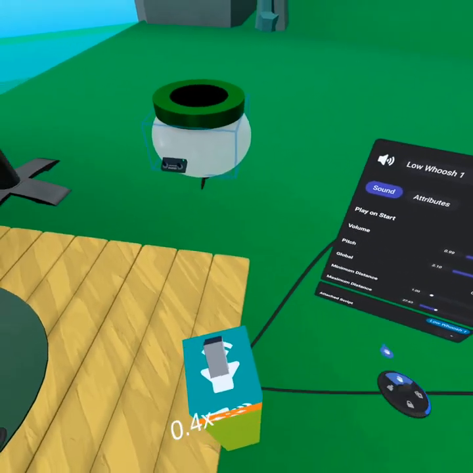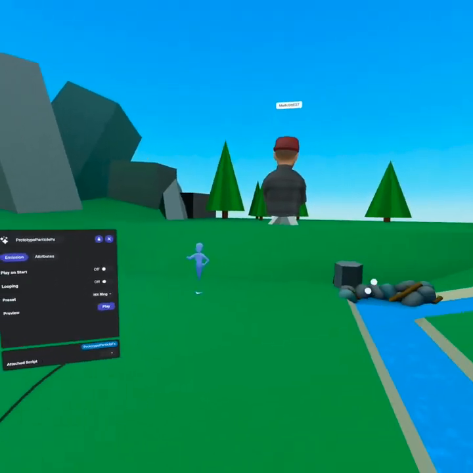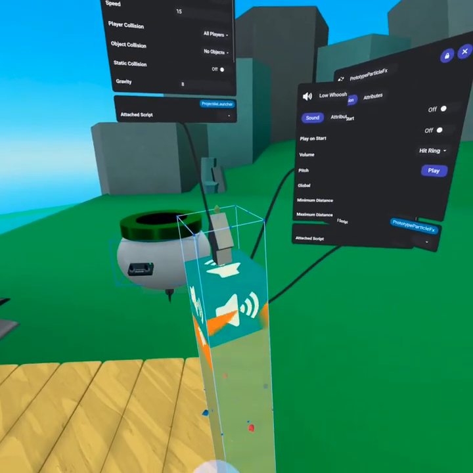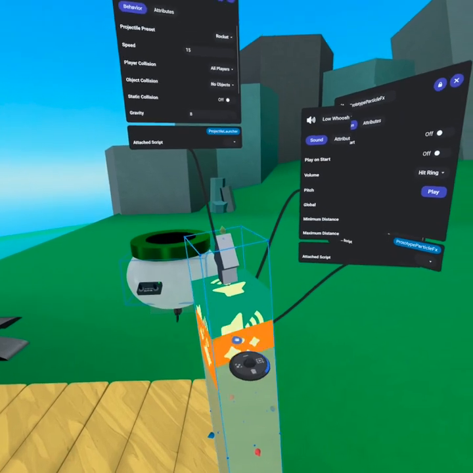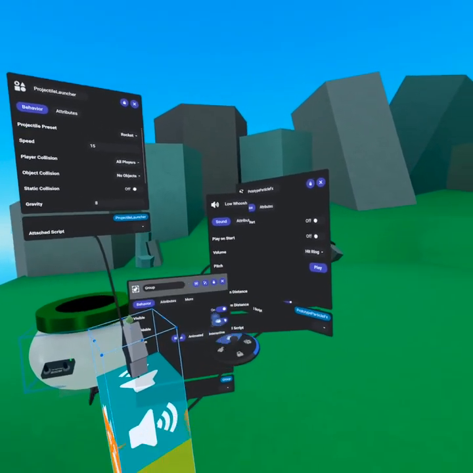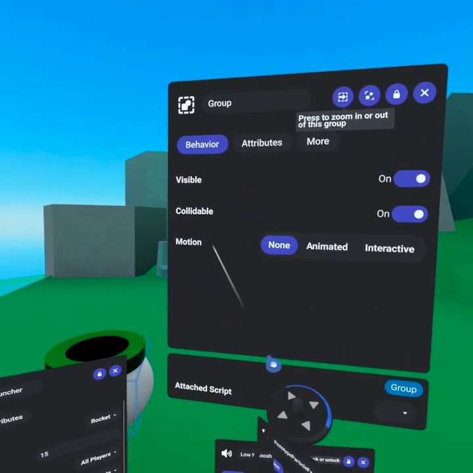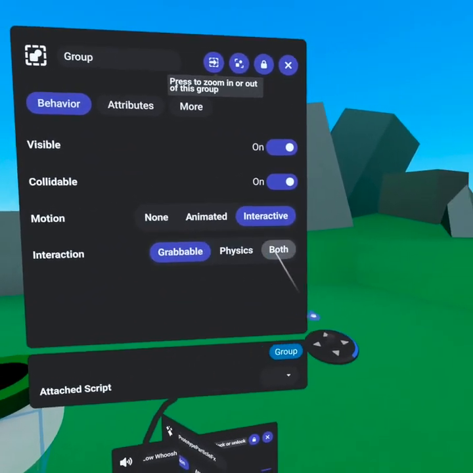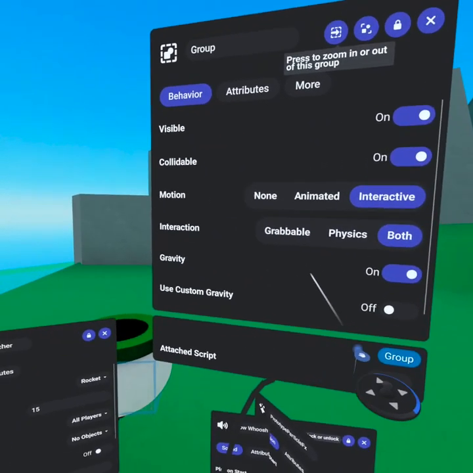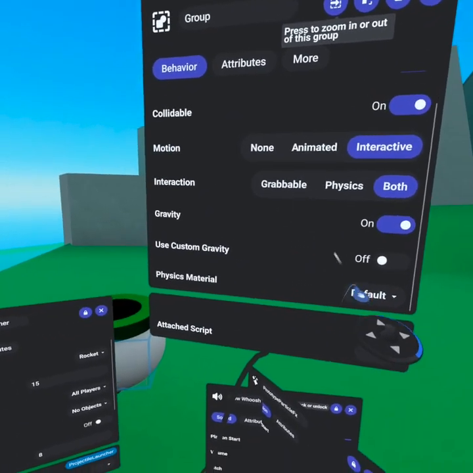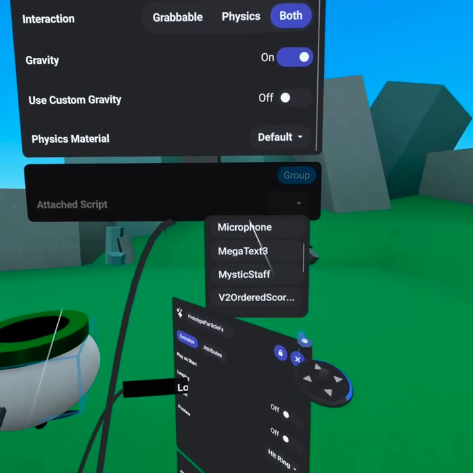Okay, so, oh, I didn't mean to close that. You found rockets now, bro. Oh, yeah. Pencils. Select all the objects in your pencil. Put your hand inside. Thumbstick to the left to group it. Open up the properties panel. And then from our grouping here, we can set motion to interactive, grabbable. We'll even give it physics, and gravity is on. And then we're going to attach the Mystic Staff script.